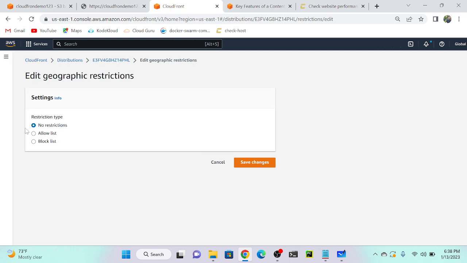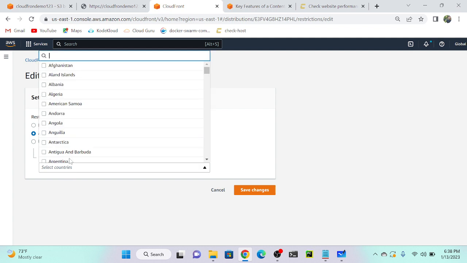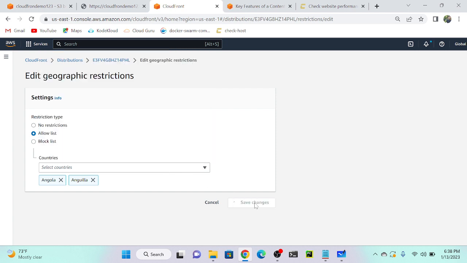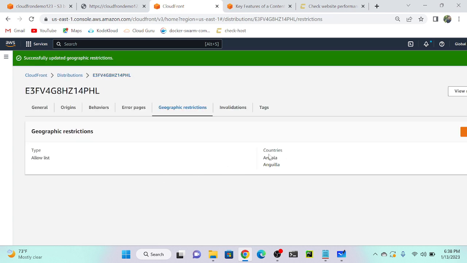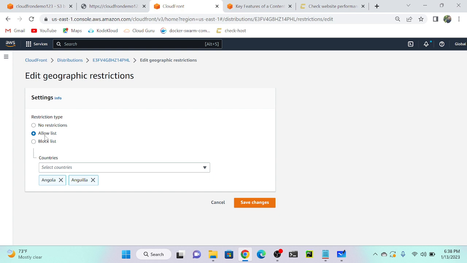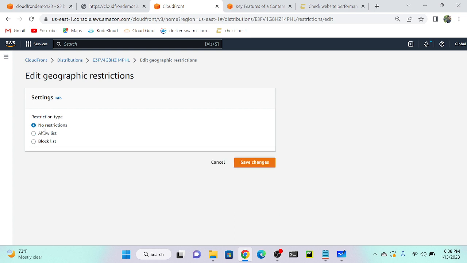So let's go to allow list. Then I will allow a certain country. For example, I'm just going to allow Angola, then Anguilla, some other country, we can just allow these, then save changes. So only these two countries can access my application now. Okay, and in the same way I can go to block list as well, then I can restrict as well. Or else if you don't want to do any restriction, then you can go with no restriction, and by default all the countries will be able to access this application.